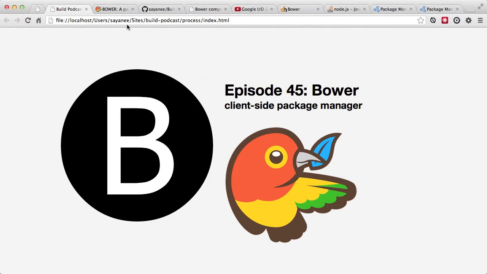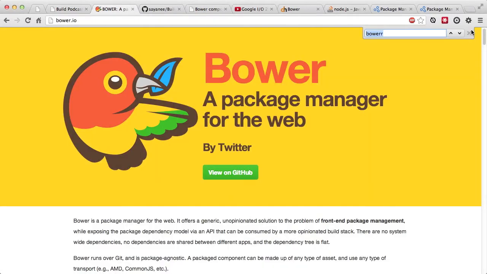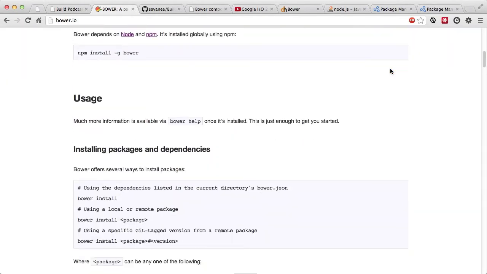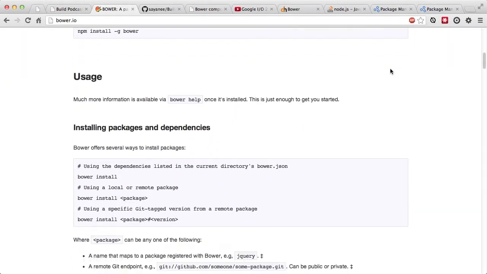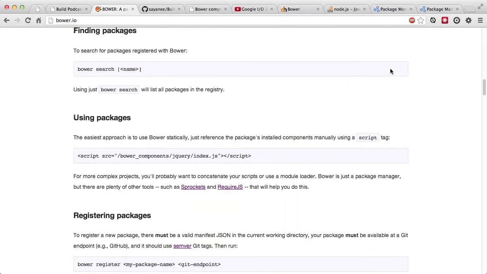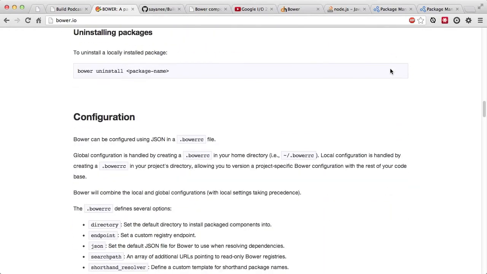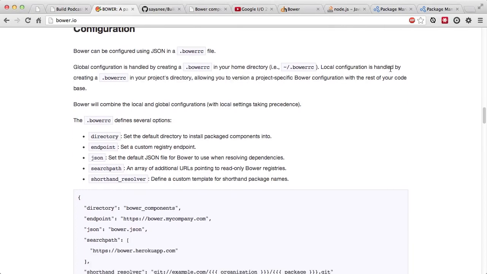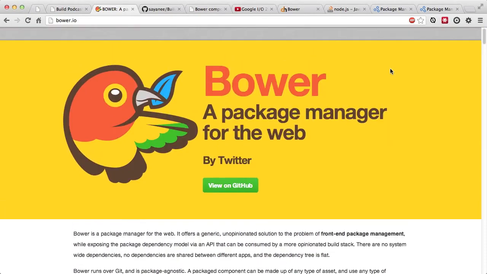So let's first briefly look at some of the associated websites. This is the Bower main website, bower.io, and here you will find the basic instructions on how to install it or even install the packages and configurations. A very short page for a young project, but it is definitely very self-explanatory.